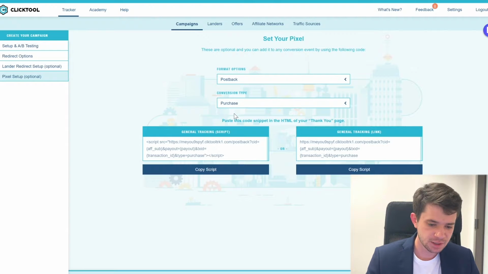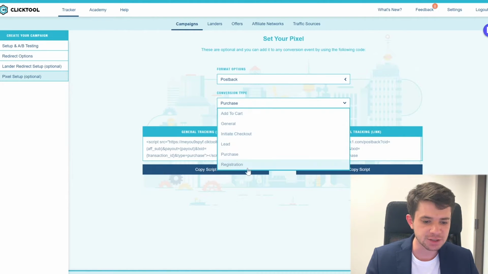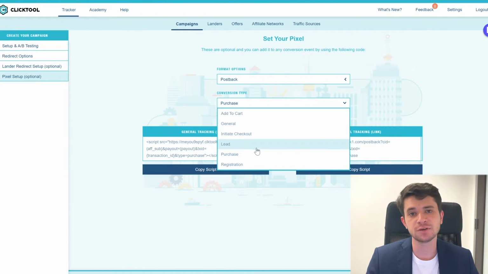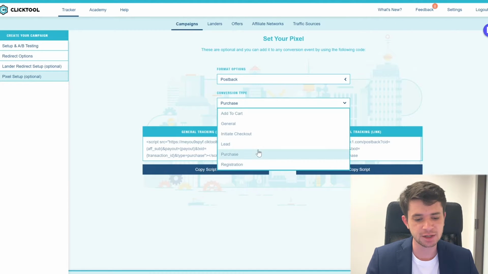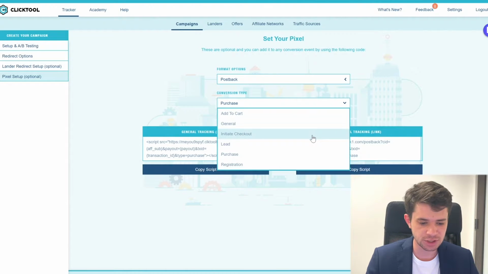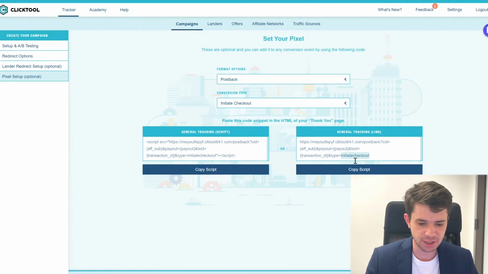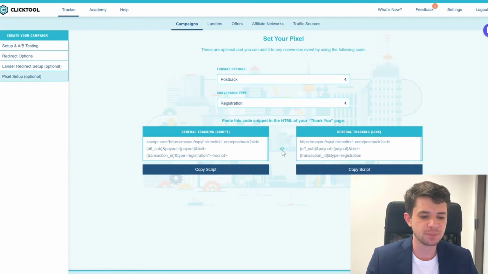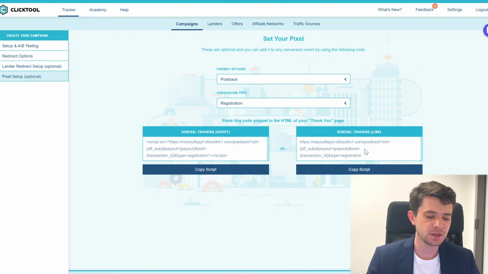And you can see that there are several options. You have add to cart, if someone adds something to cart; general pixel; initiate checkout pixel; lead pixel, if you're generating leads and you just generated a lead, it'll trigger that; purchase; registration; a lot of different conversion types. And you can see when I change it to initiate checkout that here it now says initiate checkout, whereas if I change it again, let's change it to registration, it'll say registration here. And really that piece of code is important for Clicktool so it knows how to differentiate, to filter through the fired pixels and register each one in your Clicktool account under your Clicktool campaign.